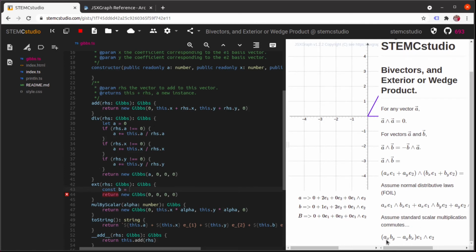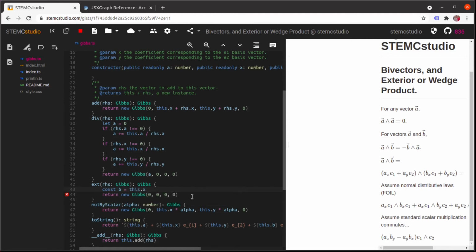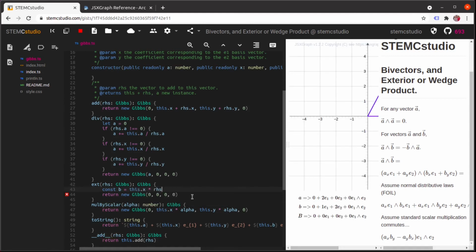It's going to be ax, the left-hand side's x multiplied by b y. So it's going to be this dot x multiplied by the right-hand side's y, minus this dot y multiplied by the right-hand side's x.